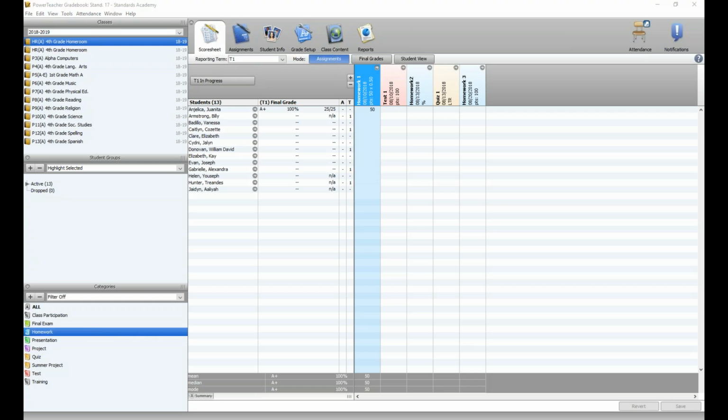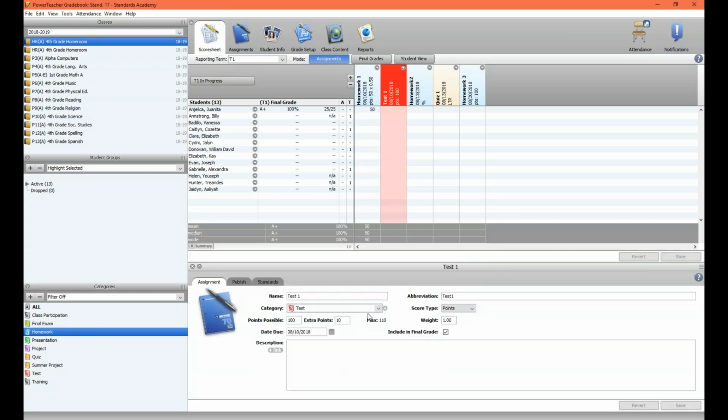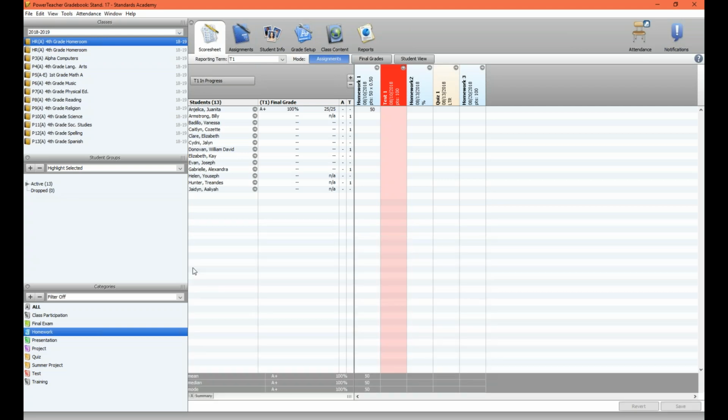If you put in 51 plus, will it count as an extra credit? The only way you could put in 51 plus, obviously, is when you're creating the assignment, if you give it some extra points. That's the only way you'll be able to go above and beyond the points possible. So this one's set to 100. If you give it 10 more extra points, you're going to be able to go above the 100 to 110. Other than that, you cannot go above 100.